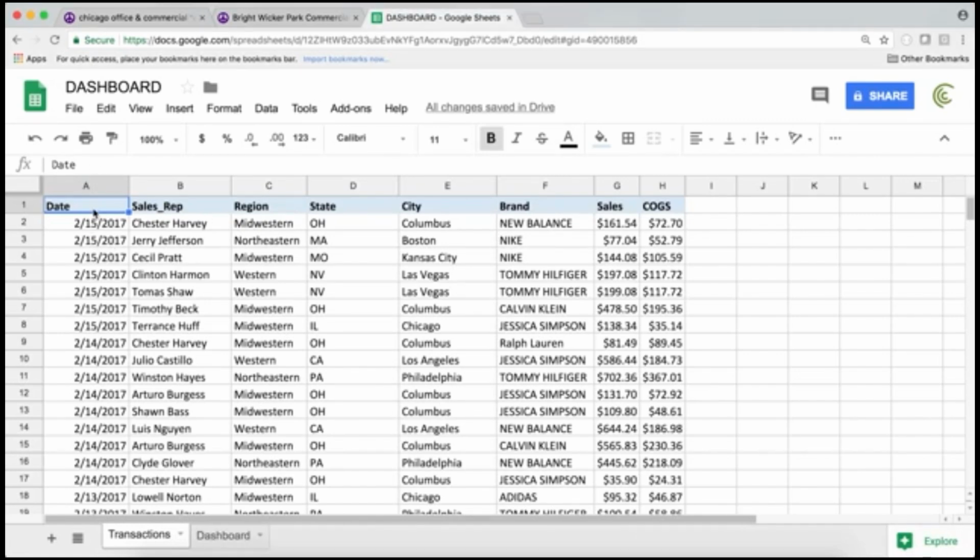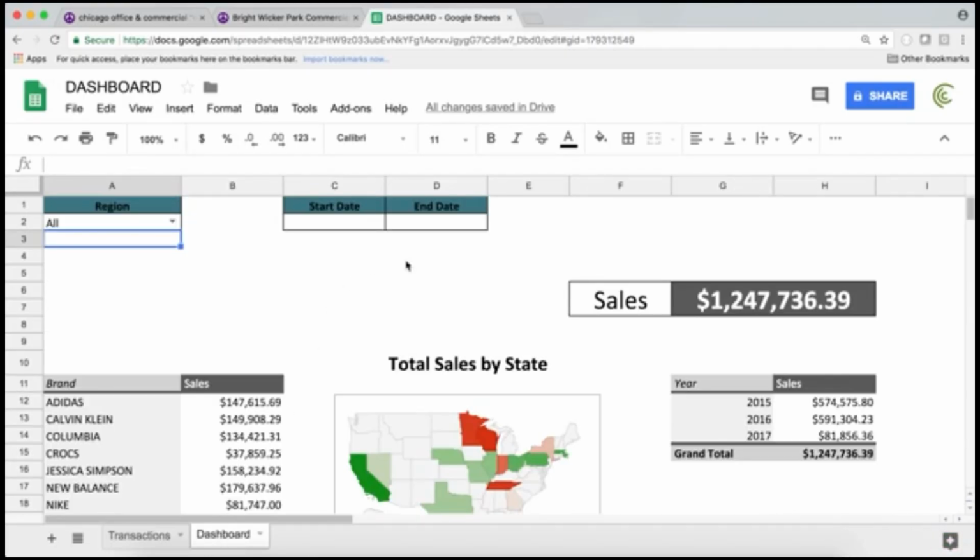Okay, so before we start, I want to show a little demonstration about what we're going to build so you can see the end result, and then we can see how we get there. So this is the data we have, our transactions. I want to make a dashboard. So I'm going to this dashboard tab so you can see what the dashboard looks like.